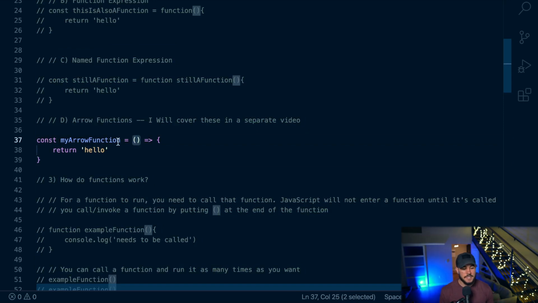I can just use an empty pair of parentheses, and then I use an equal sign and a right arrow, and then I open up a pair of curly braces, and then I have the body of my function here. So very similar to a regular function, but as you can see, I don't use the function keyword. I just use a set of parentheses, and then here, instead of just putting the curly braces after my parentheses, I must use an equal sign and an arrow to illustrate that this is a function.